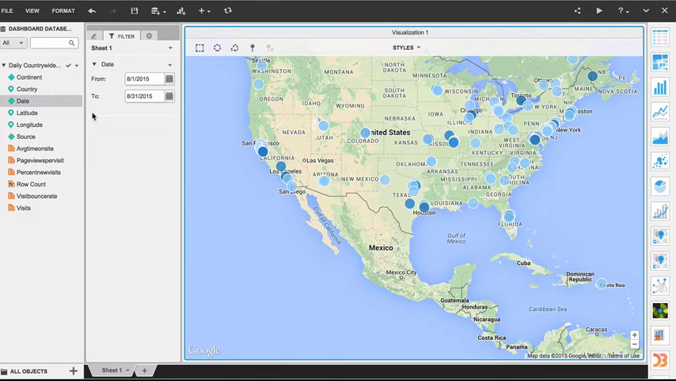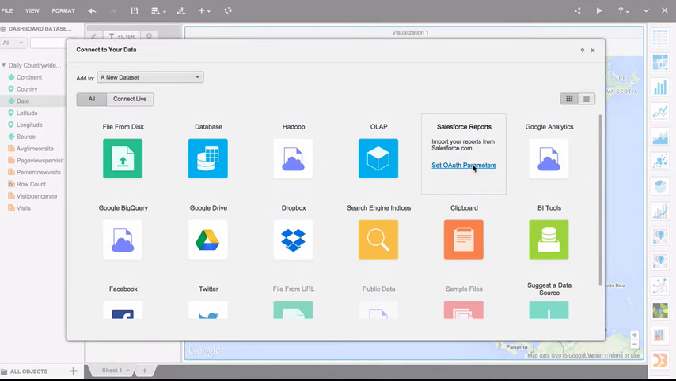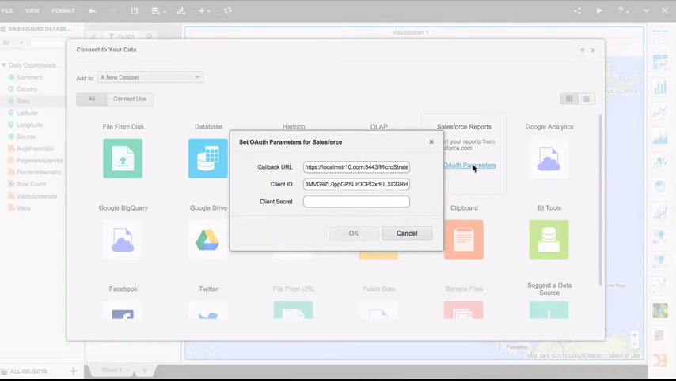And similar to what we had done in the case of Google Analytics, we will go ahead and add external data, and in this case we'll obviously choose the Salesforce reports, and you'll see the familiar OAuth parameters being required for Salesforce as well, and the connectivity to Salesforce happens very similar to Google Analytics. This is something, again, your Salesforce administrator should be able to provide to you.